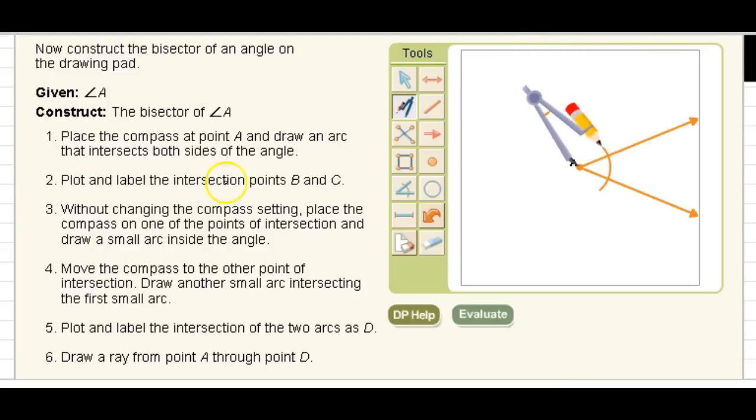Okay. Plot and label the intersection points B and C, so we have to select the side of the angle and the arc. And then do that again, lower side of the angle and the arc. Without changing the compass setting, place the compass on one of the points of intersection and draw a small arc inside the angle. So we're going to take this and put it on C. We didn't change the pencil, we just moved it, and we're going to draw a small arc inside. We move it to the other point, B, and do the same thing.